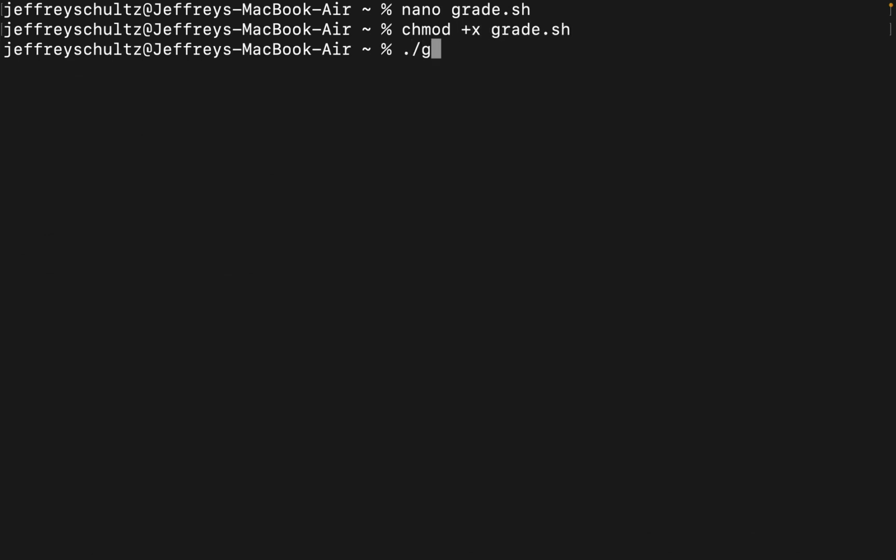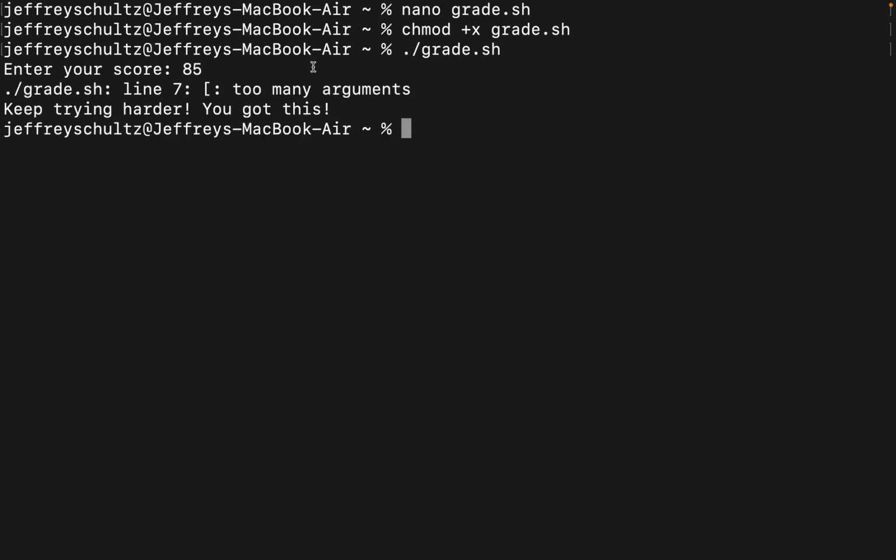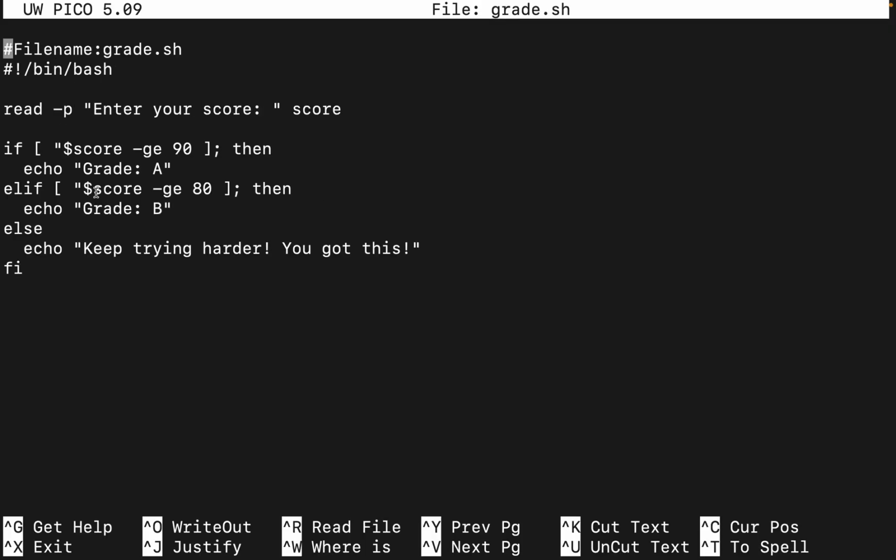Grade.sh, and we are going to run it. So we're going to say my score is an 85. I must have typed in something wrong. Let me double check, because it should not be printing that. Let me see. $score is greater than or equal to 80, then echo grade B. So let's see.